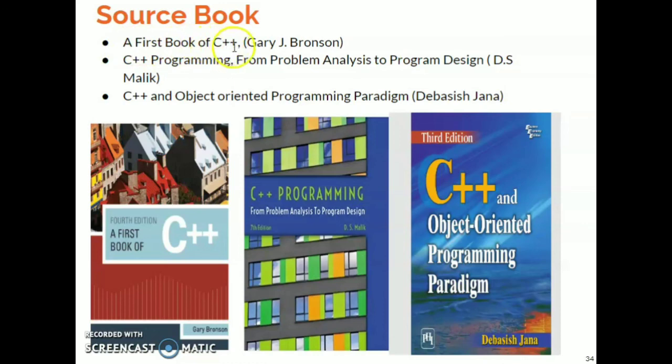A First Book of C++ by Gary J. Bronson, C++ Programming: From Problem Analysis to Program Design by D.S. Malik, C++ and Object-Oriented Programming Paradigm by Debasish Jana.